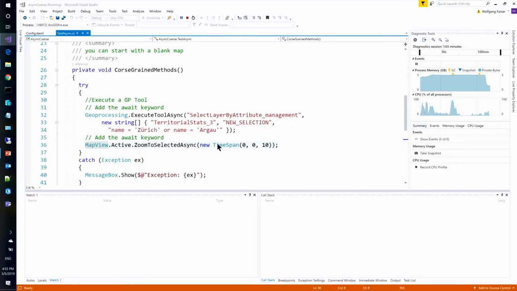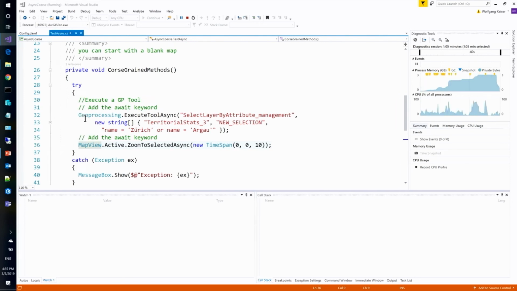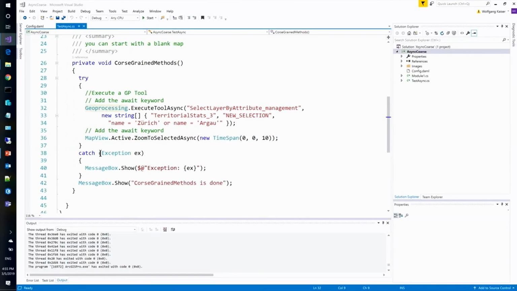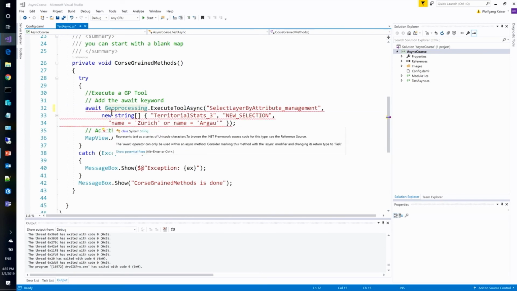So how can I solve this? It's very easy. As we showed earlier on the slides, I'm going to add the await keyword. Now, when I add the await keyword, suddenly the compiler complains. The compiler says to me, hey, the await operator can only be used within an async method. Consider making this method asynchronous, and so on. So I'm going to tell the compiler to do this.